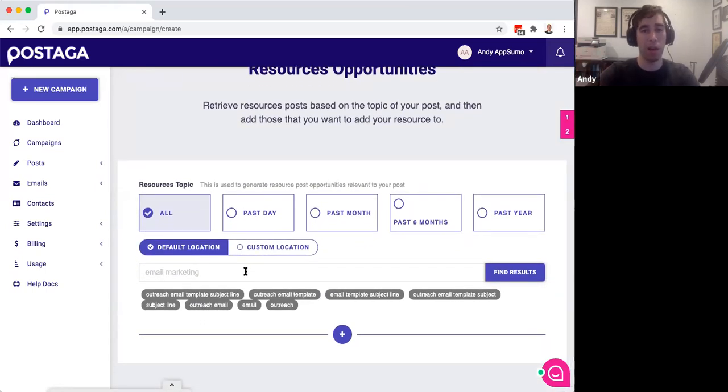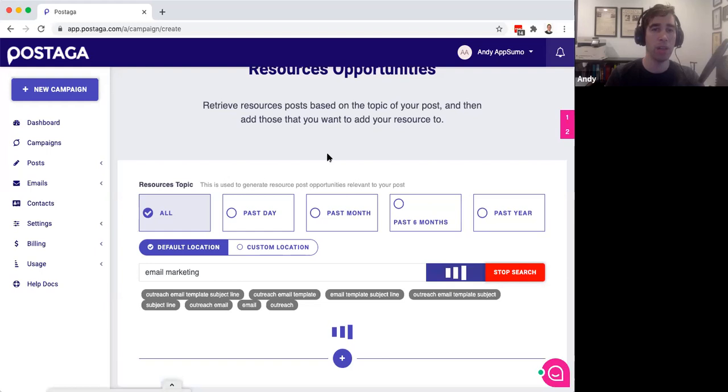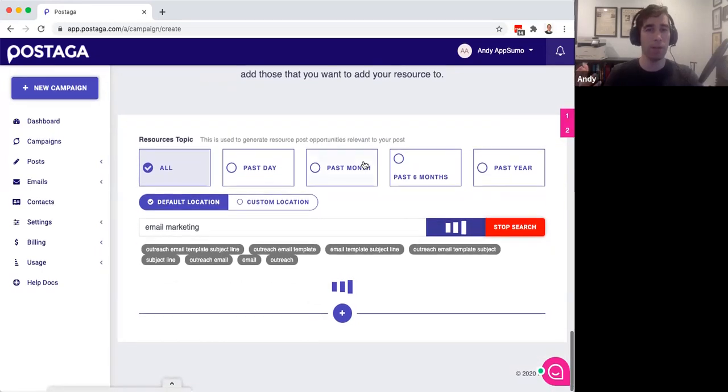Email marketing is going to be grayed in. It's going to be the automatically filled in one related to our keyword, but we could put in whatever we want. I can type in digital marketing. I can type in anything, and Postaga will find resource pages on this given topic. I'm just going to do email marketing though, and then click find results, and Postaga is going to find resource pages on the topic of email marketing.